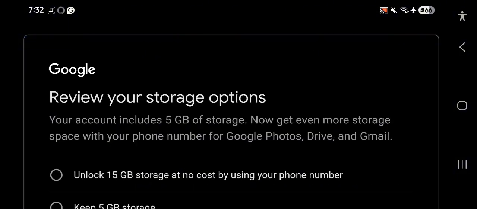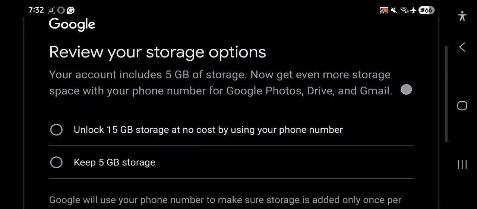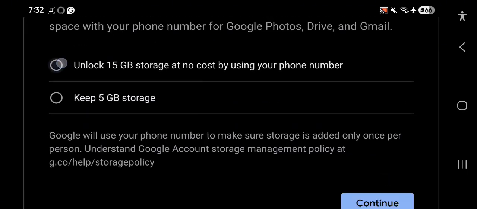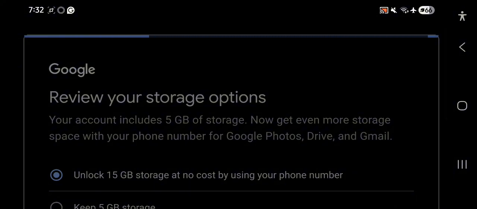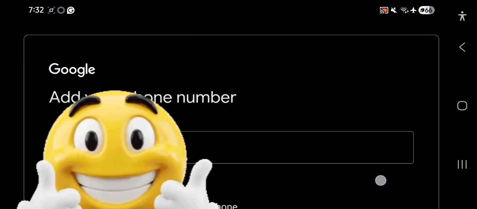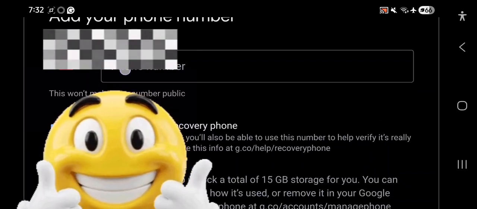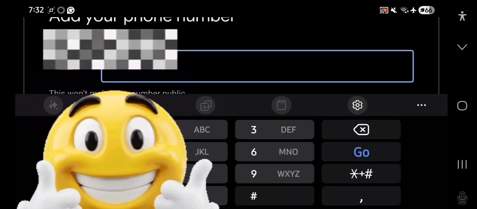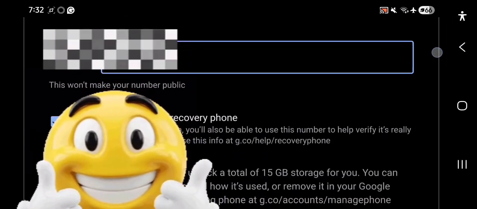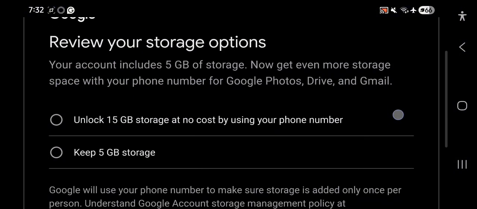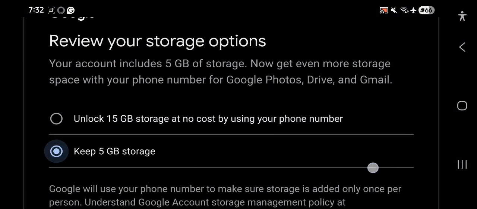I think it's in network. So if you wish to click on the unlock 15 GB storage, that means again you need to input your phone number. So I'm going to click on that. So I'm going to have to put in my phone number, which I don't want to put in. So I'm going to click on back. Then you can see you can either have your phone there. I'm going to click on back. Then I'm going to click on keep my 5 GB storage.